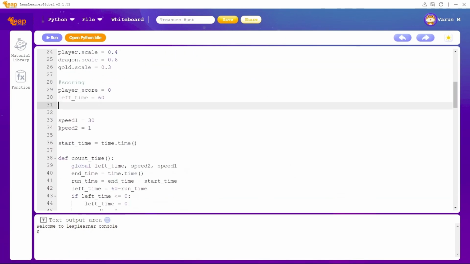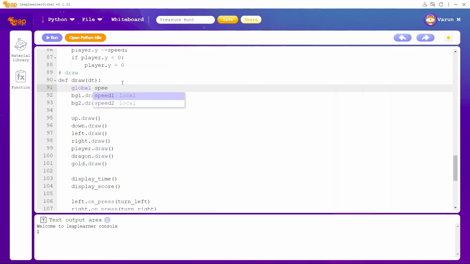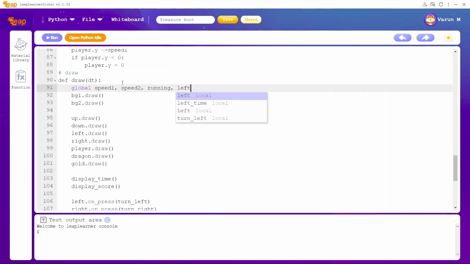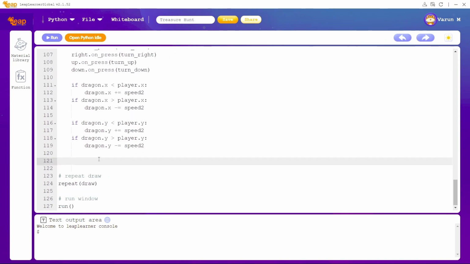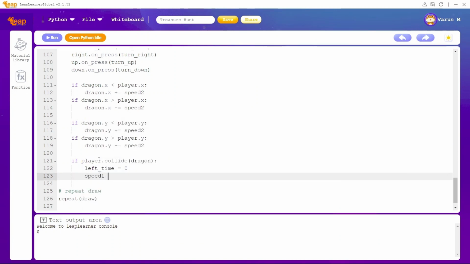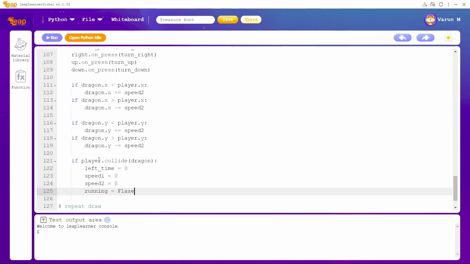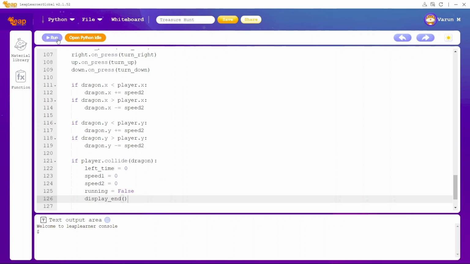Great! Now let's define what happens when the player touches the dragon. Make a variable called running and set it to true. Set speed1, speed2, running, and left time variables as global in the draw function. In the draw function, check if the dragon collides with the player. If it collides, then set the left time and speed variables to 0. Also, set the running variable to false to denote that the program is now not running. Call the displayEnd function to show the game over text.